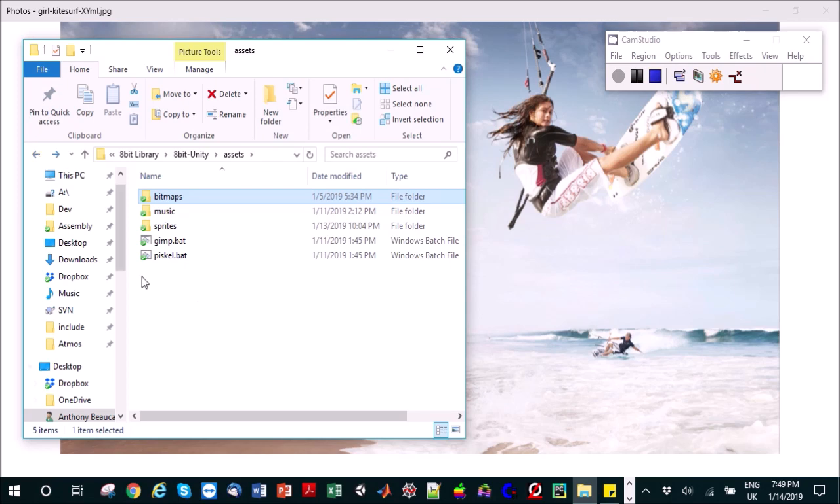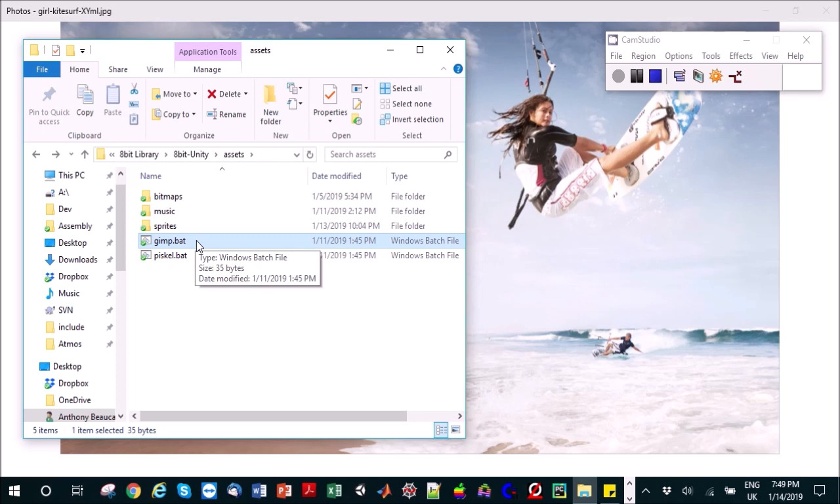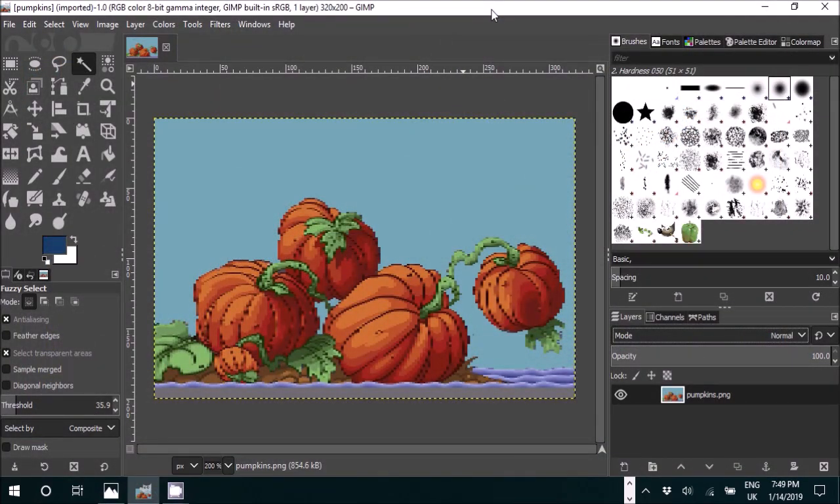Going back one step, you will find there is a batch file for running GIMP, which is bundled together with 8-bit Unity. And in this version of GIMP, I have included some palettes which we are going to use for asset conversion. All right, so here we are inside GIMP, and I have already loaded my artwork for conversion.